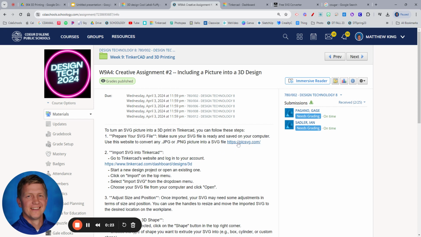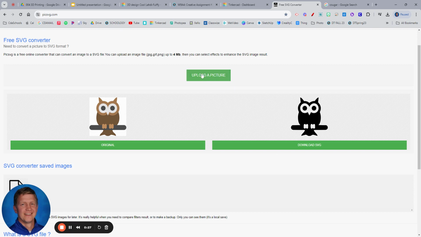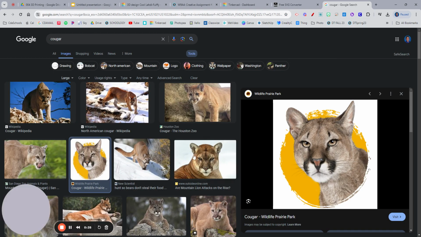This is the website you're going to click on and open, and it looks like this after you open it. You're going to have to upload your picture, but it will only take two types of photos, JPEGs and PNGs. So what I did is search for a logo for Canfield Middle School, and here's a cougar right here. Just anything kind of like this.